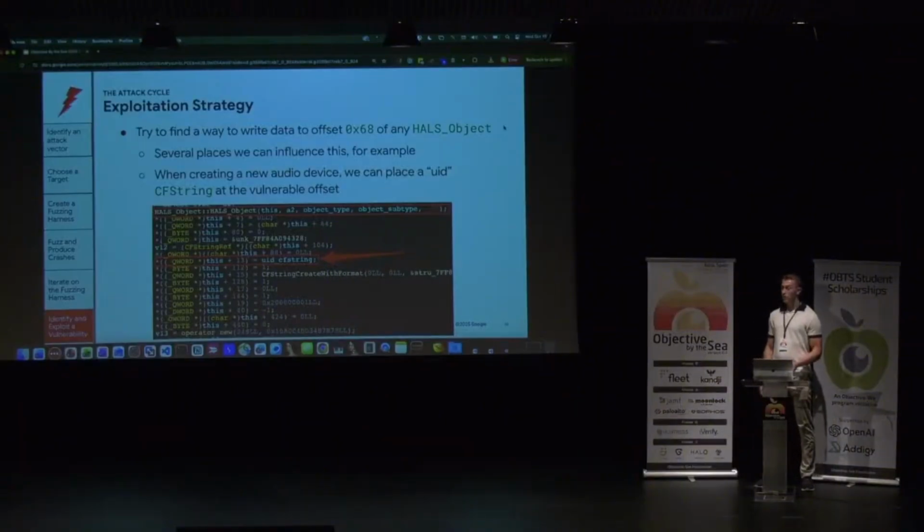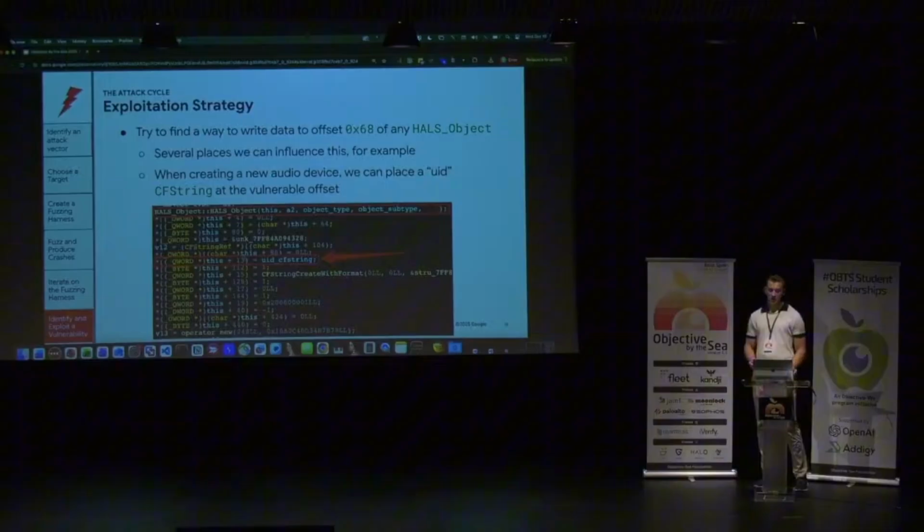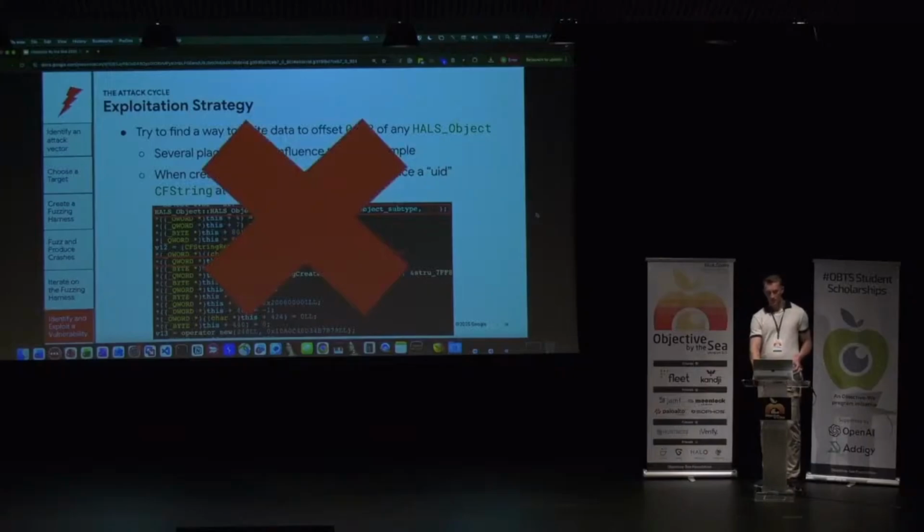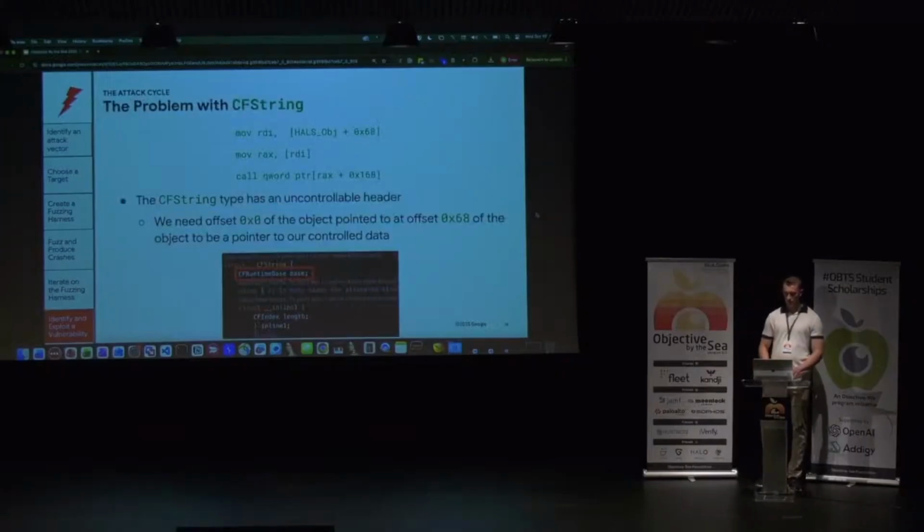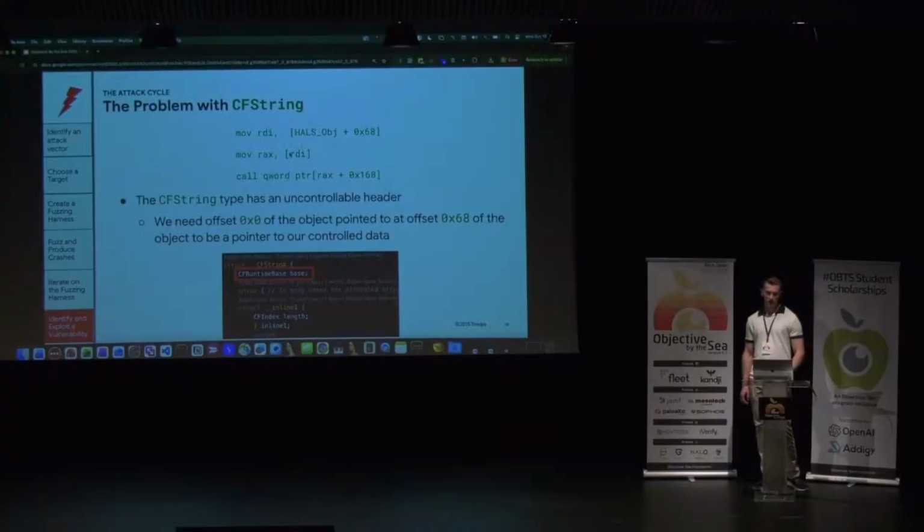When creating a new audio device, for example, there was a UID that you could specify in your Mach message, and it would create a CF string at that hex68 vulnerable offset. So this looked like a pretty cut and dry way to maybe exploit this, but it did not work out because, if you remember, what we're doing here is we're dereferencing offset hex68, and then it also dereferences at 0 index the result of that.